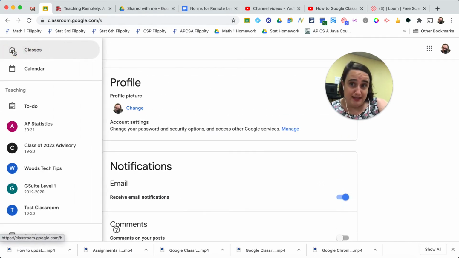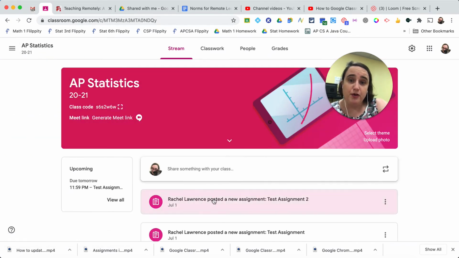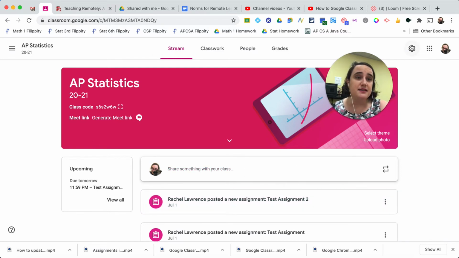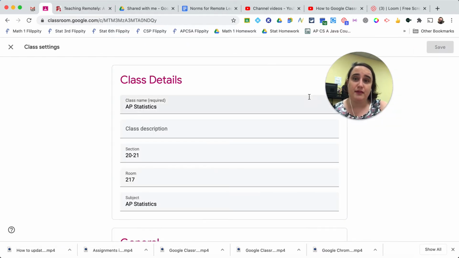The second place you can find settings, you have to go to a specific classroom. I'm going to go back to the AP Statistics classroom that I've been using throughout my time making these videos. And now I see this little gear icon in the top right. This gear icon will take me to the settings for this Google Classroom. When I click on that, you see it looks completely different. Notice up here it says Class Settings.